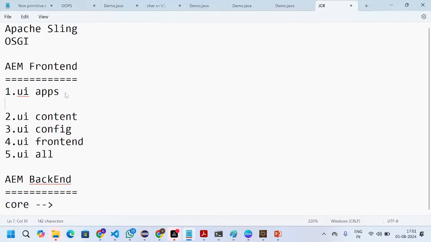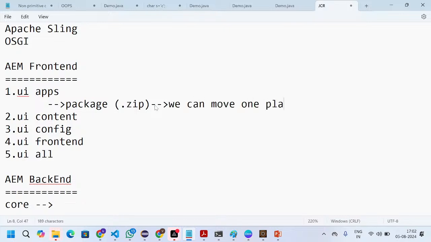Okay, so in the front end related content, whatever it might be, if you want to move from one environment to another environment, we can package it as a zip file and then move it from one place to another place. This is clear.